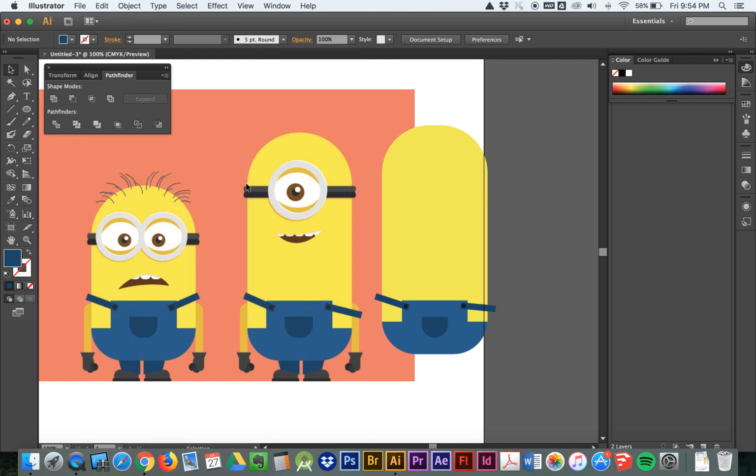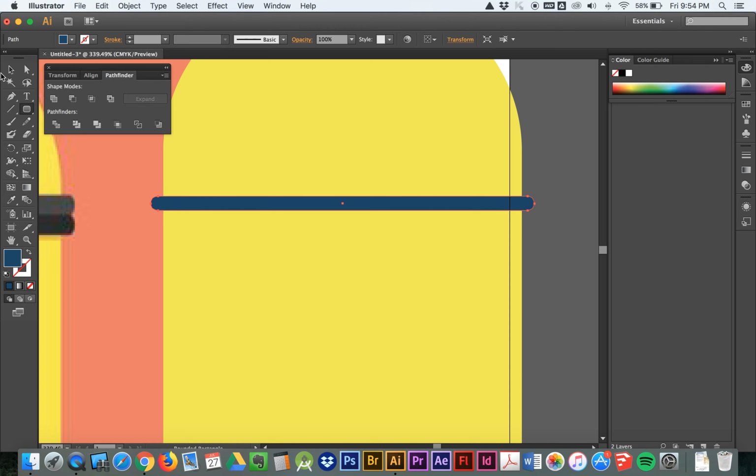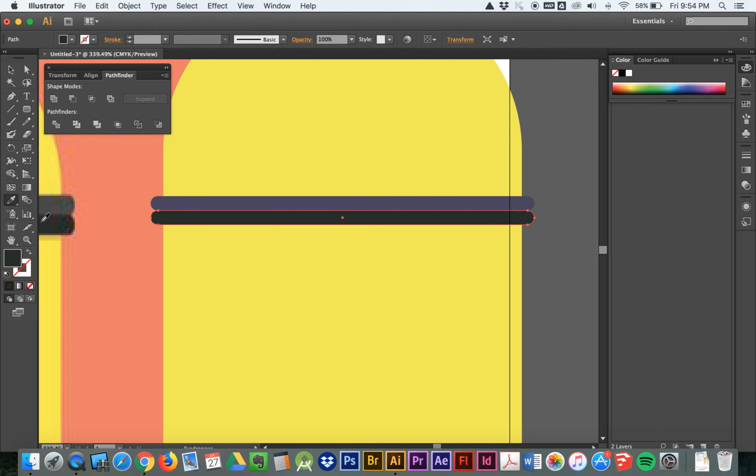Next, I might do these bands for the eyes. So I'm going to go again with the rounded rectangle tool, and I'm going to probably zoom in so I can see roughly where it is. That's just going to be a big long rectangle. Then I'm going to use the eyedropper, and then I'm going to hold Option, make a duplicate, use the eyedropper, and pick up the other color.